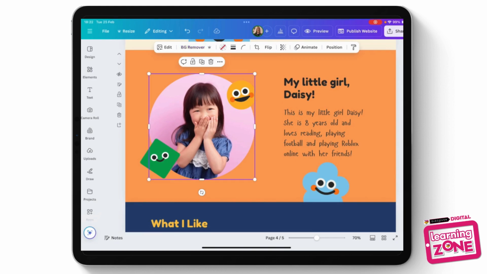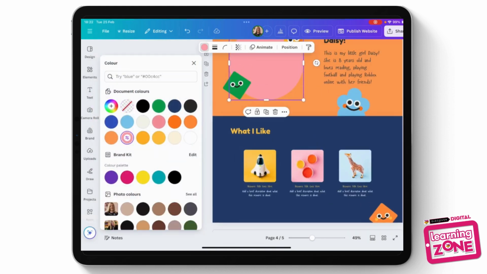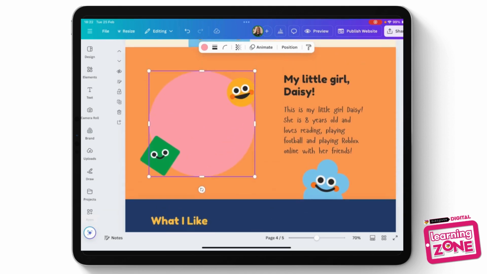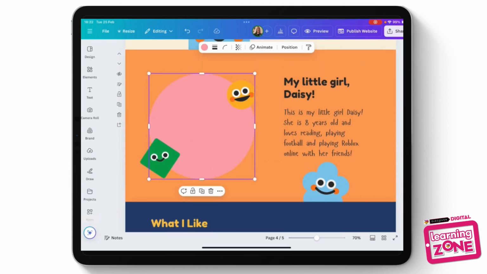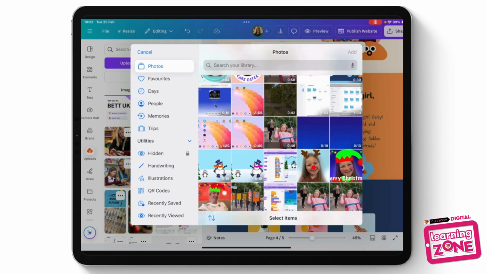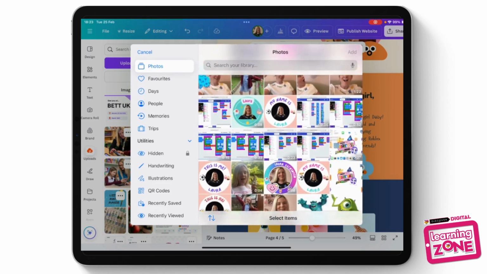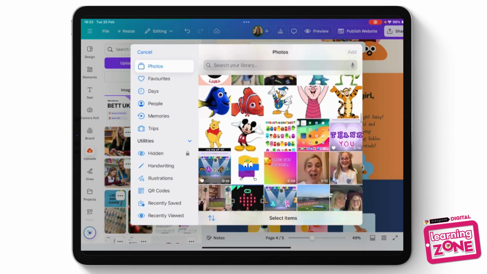Now this isn't my little girl Daisy. So I am just going to tap on her and then I'm just going to fill it pink so that I can then put a picture of Daisy on here. So again, just like we did before, go to uploads, upload a picture. Now I'm just going to see if I've got one here that I can use of her. So if I just scroll down and find a picture, there she is.